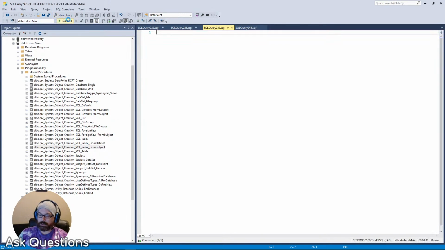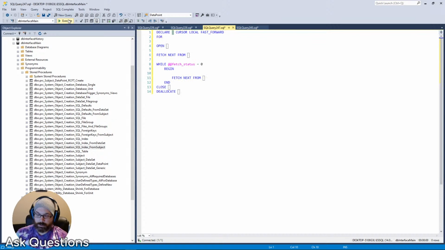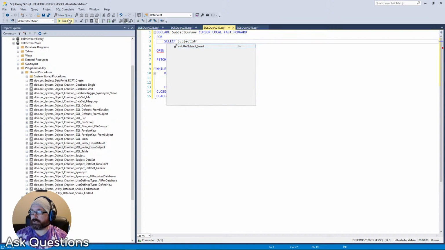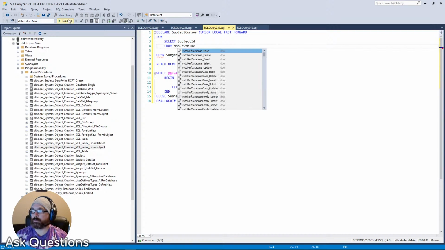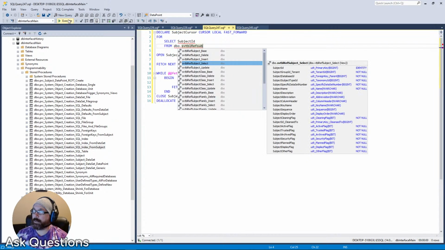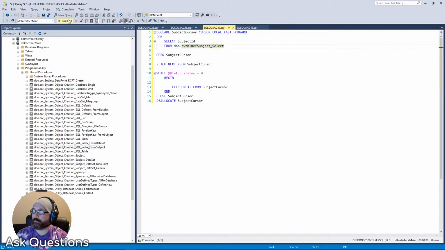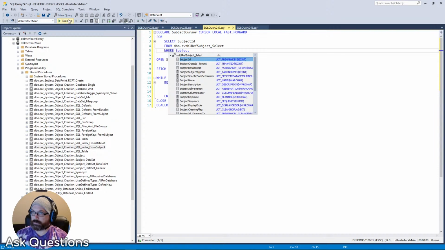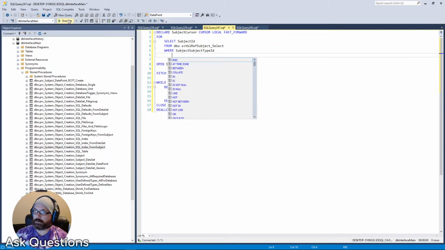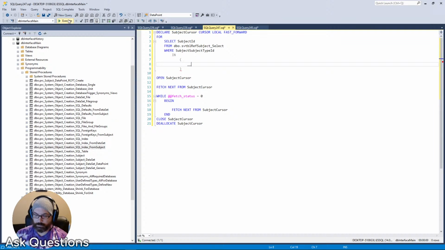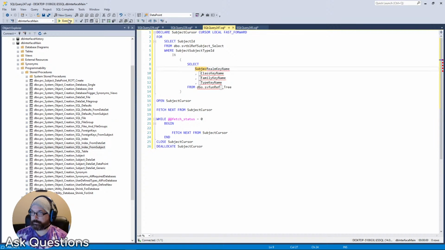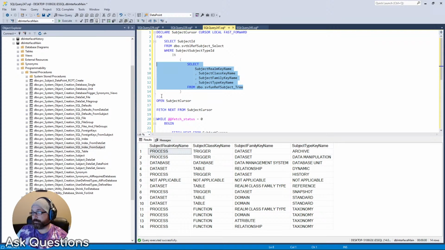So let us create a cursor. Subject is a reserved word for some reason. We want the subject ID from the subject tables where the subject type ID is in our tree. We don't want them all. We just want tables.